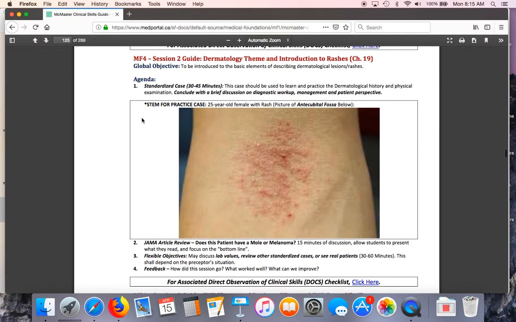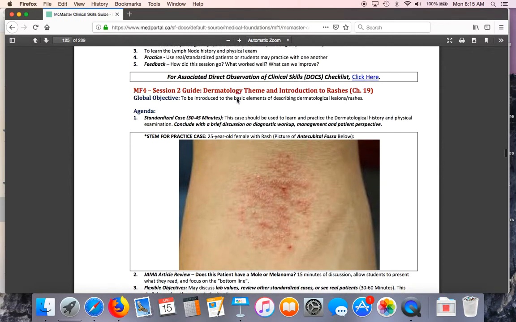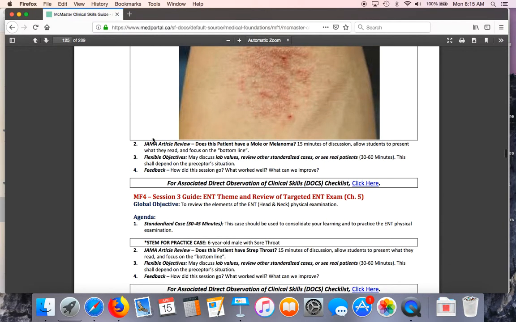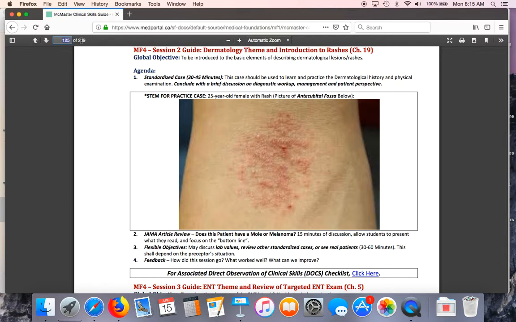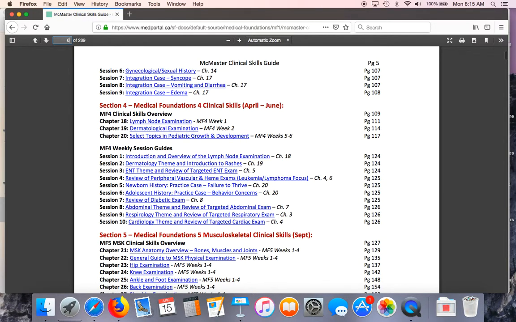Each week has different things. We're talking about a rash in session 2, but we're also going to be reviewing a JAMA article, does this patient have a mole or melanoma? And then there's some flexible objectives and some feedback. So it's fairly straightforward. It's fairly easy to follow. And then if you go back to page 6, where the schedule is, you can click on these different things that are going to be taught.